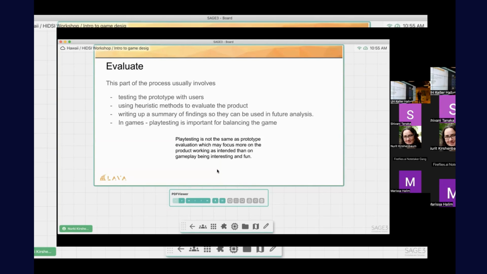And lastly, evaluate. This is the part of the process that usually involves testing the prototype with users and any other kind of heuristics to evaluate the game. And notice that I put a separate bullet point for playtesting. Playtesting is when you have people try the game to tell you if it's fun, if it's balanced, what they would want to play.